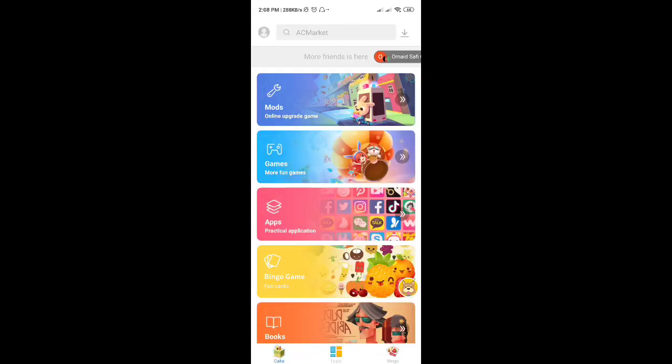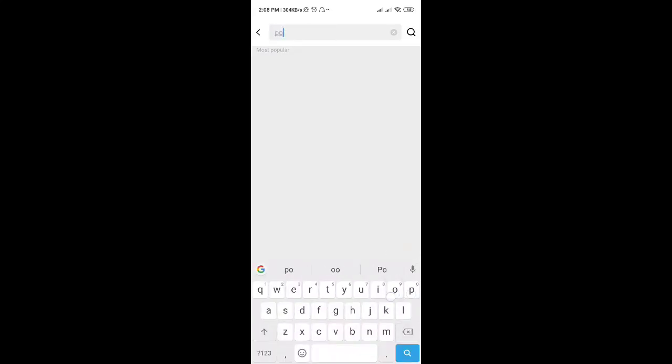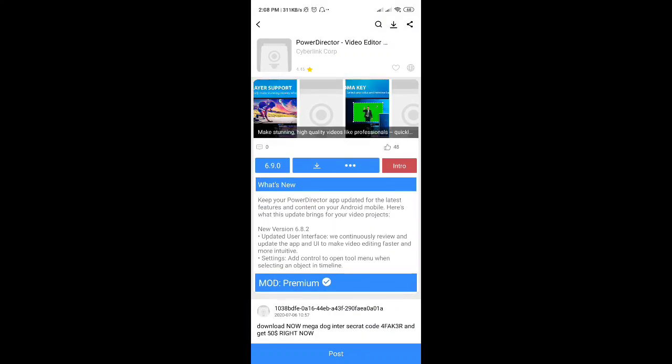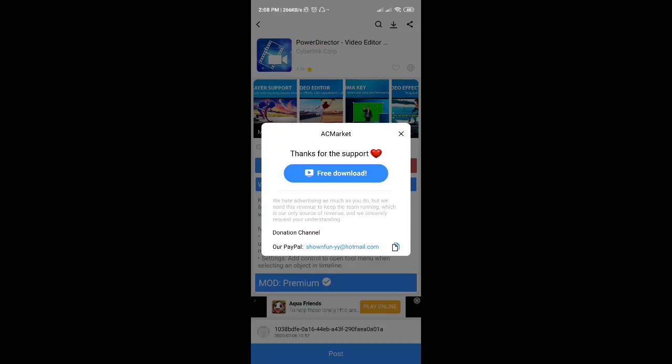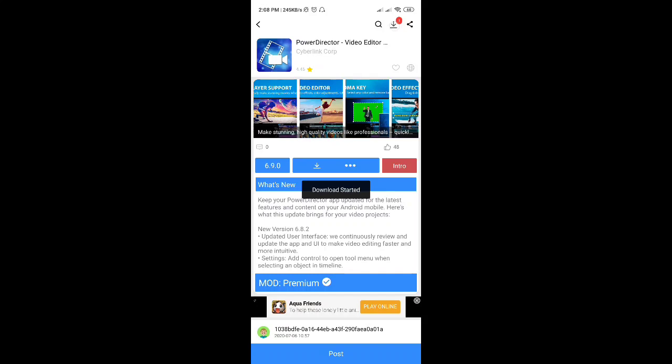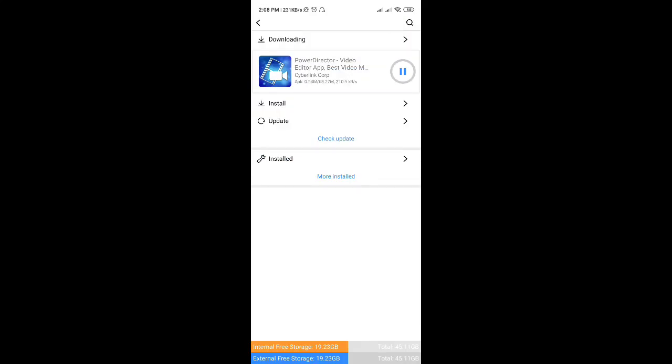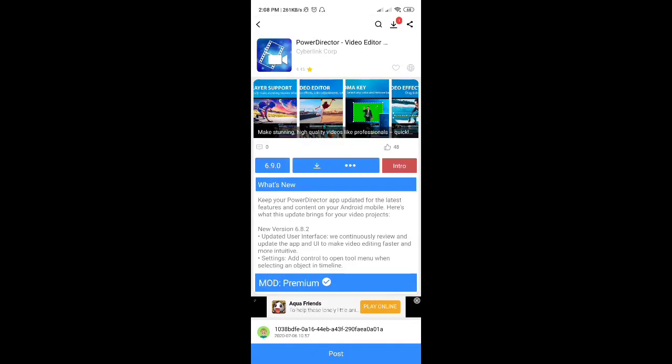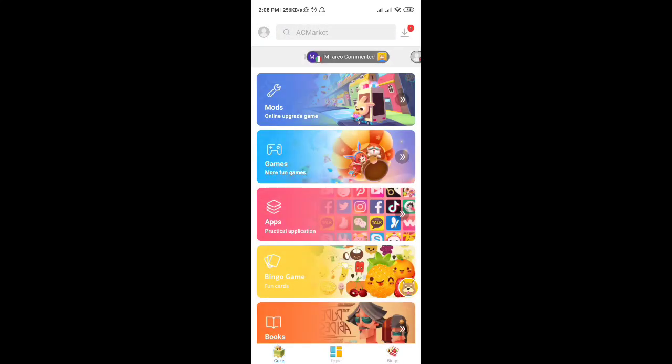From the search bar, let's search PowerDirector, the video editor app. Click the 3 dots with the download button and click free download. Thanks for the support, and click the download button and you will see the status of your PowerDirector download. It's 68 MB, so let's wait. Be patient.